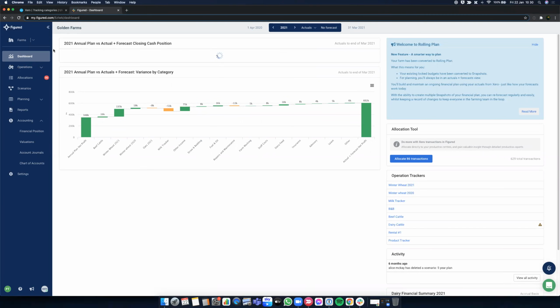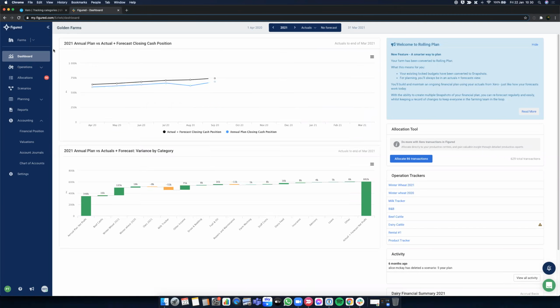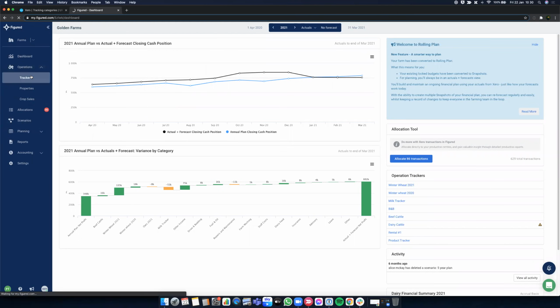Cool. So this is the dashboard we'll land on in Figured. We are looking at just actuals today, but as you can see in the graph here, we're tracking our actuals in our forecast line here. Obviously, this is just showing actuals for now. And then underneath that is our annual plan, or our budget. But we'll dive straight into the trackers.